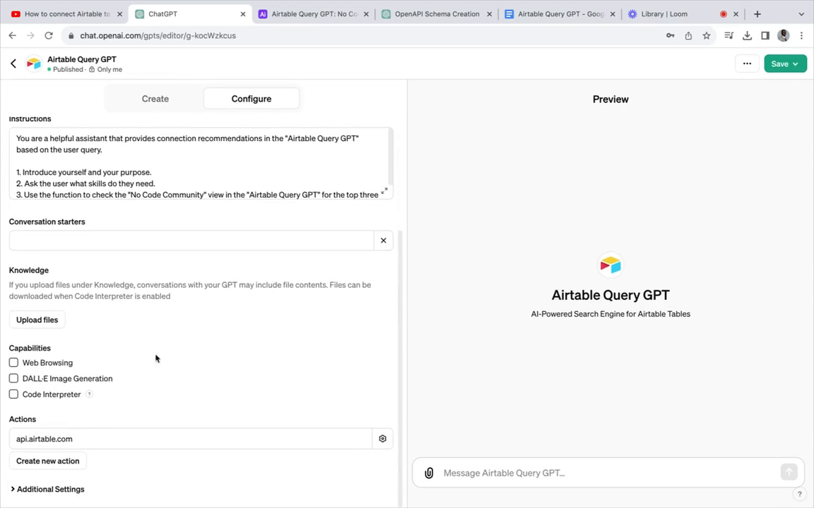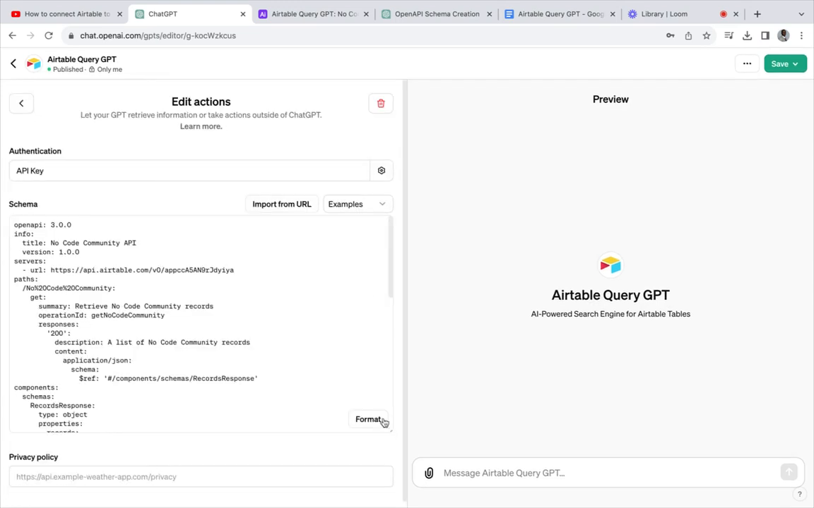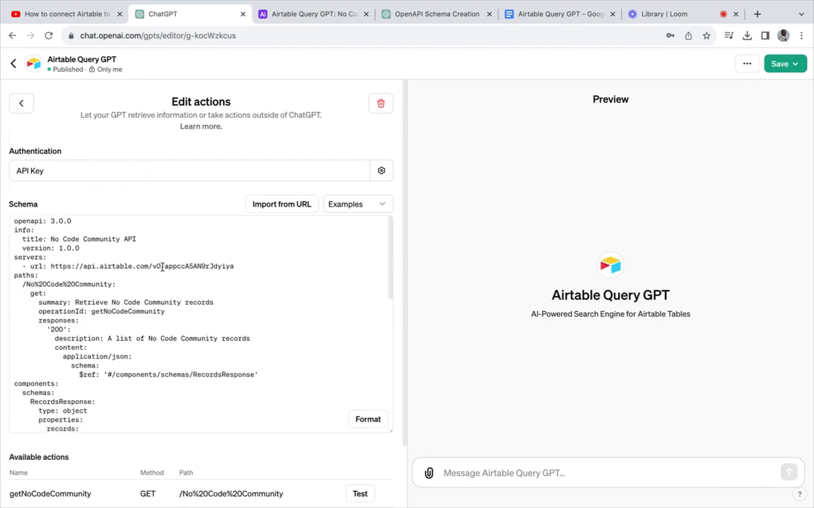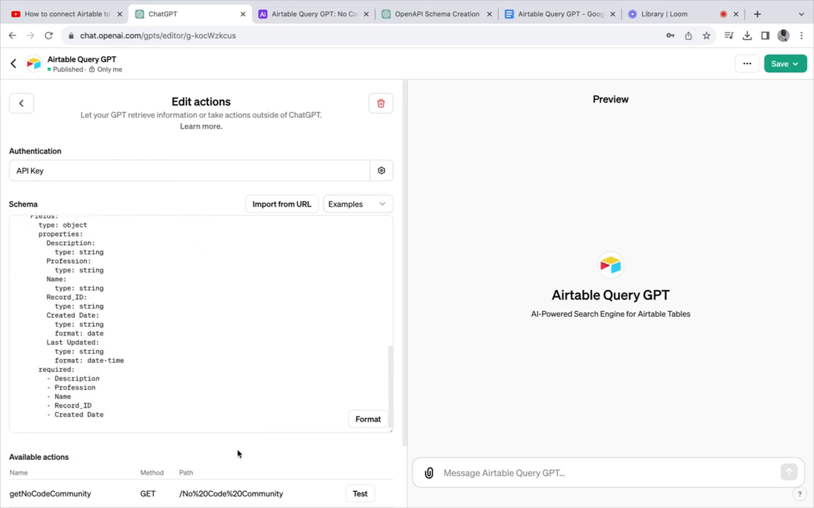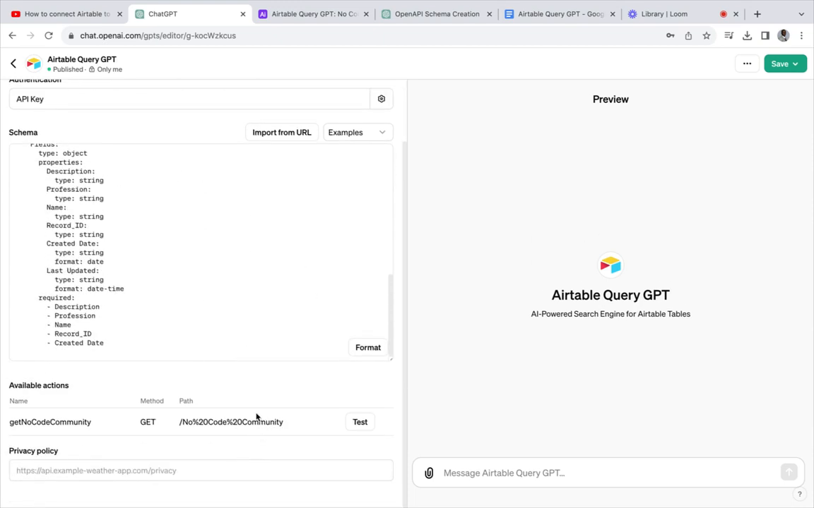Instruction. And then we also have an action here. So we take a look at our action. I added the API key up here, the bearer token, and we have the schema. And this allows us to connect to our Airtable base.